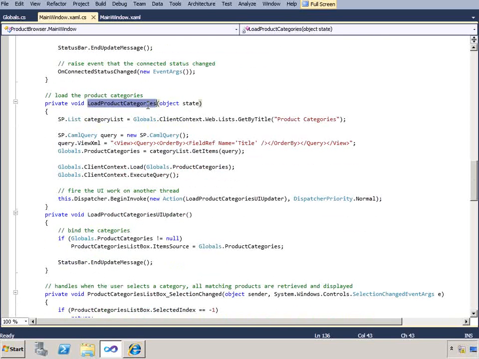It's running on a background thread. It's first going to get a reference to the product categories list and then create a CAML query that is just going to simply say, give me all the items but sort them by title. And then I'm going to say, give me a list of all those items. Finally, I'm going to tell SharePoint, the client object model, to initialize that object that I was just modifying, and then go execute the query. So this is where the work is going to be sent back to SharePoint.